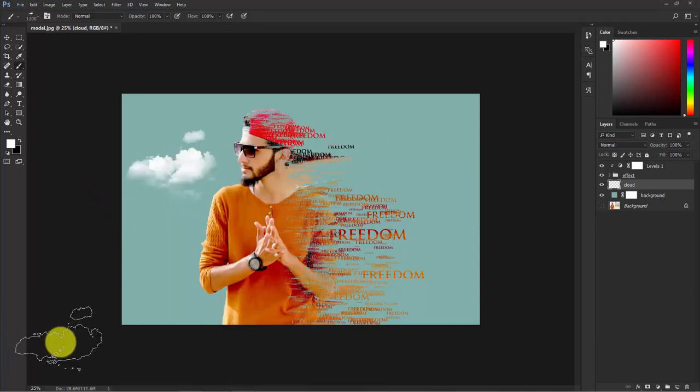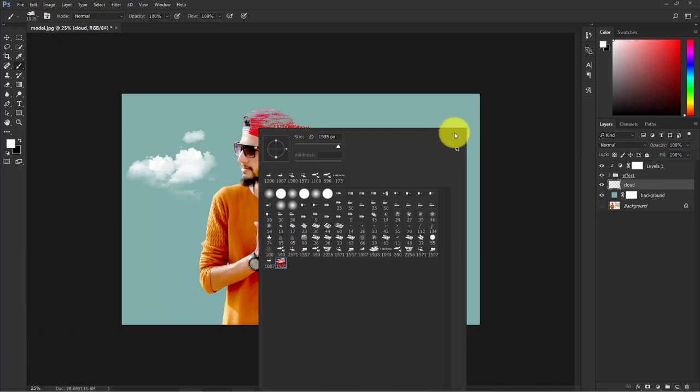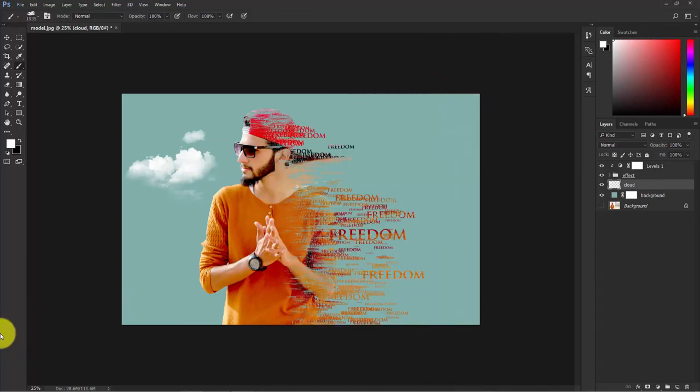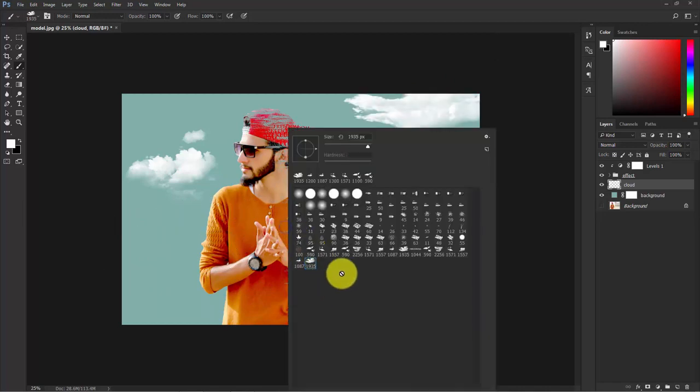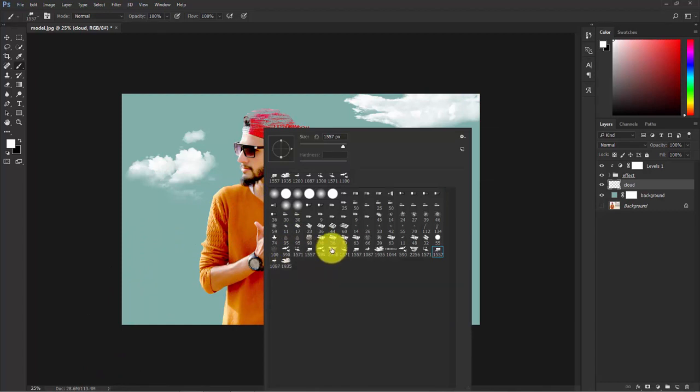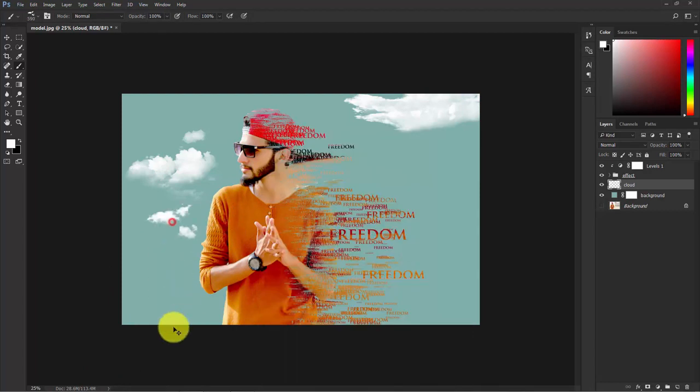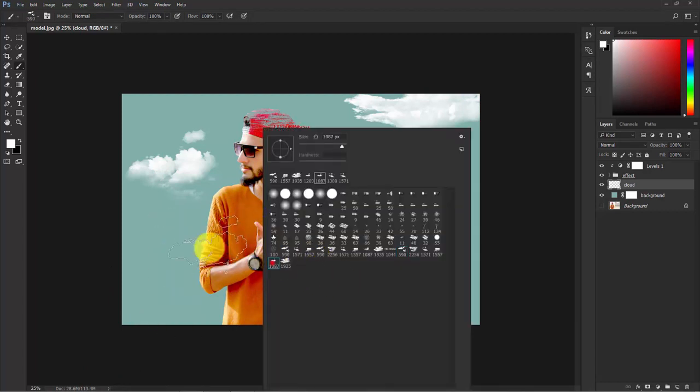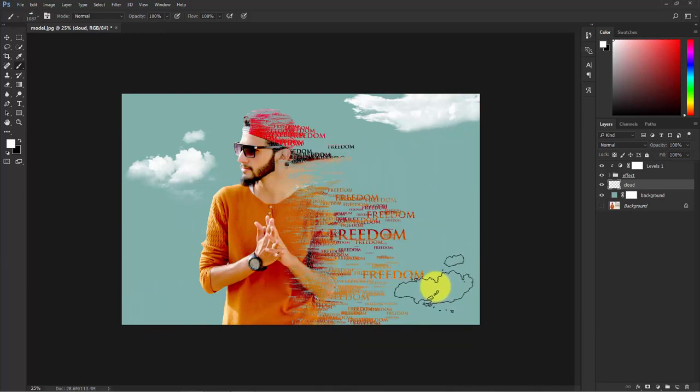Yeah, and here a little bit like this. Okay, now no, not so much. I think here a little bit, and here. So I am happy with the effect, as you can see.